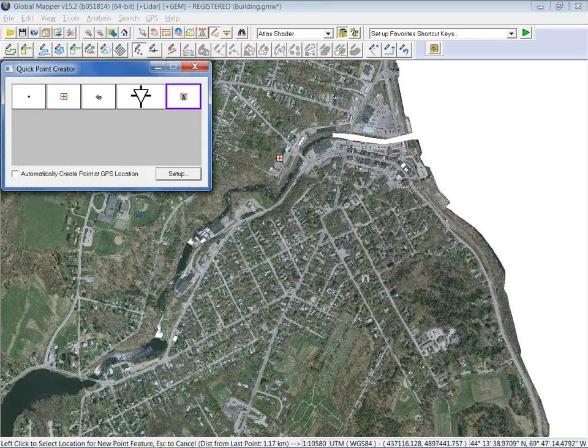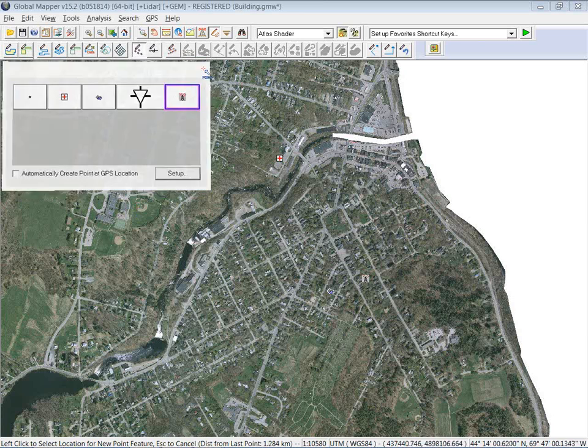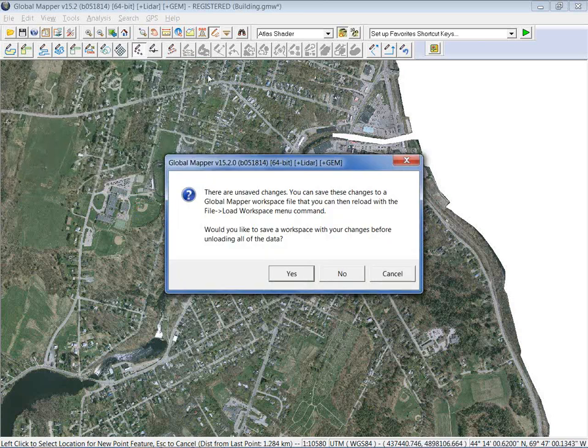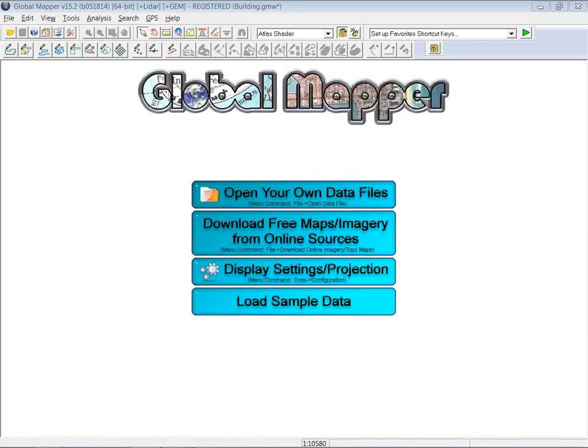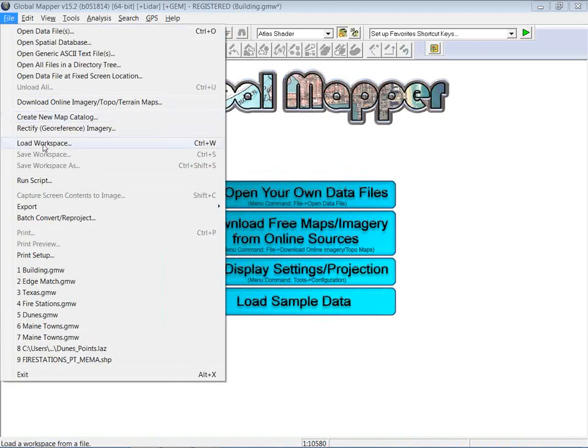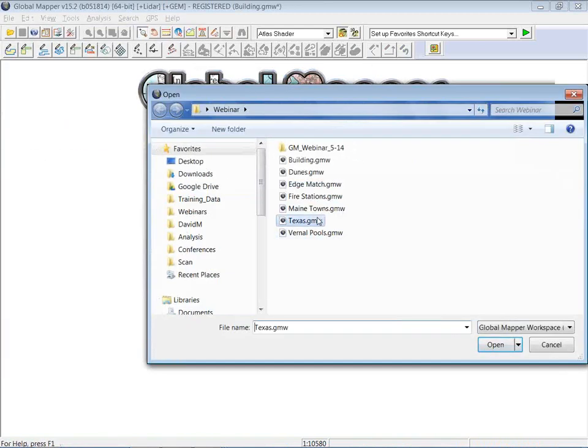Let's take a look at attribute management. I did promise I would show you this, and I know our time is getting short here. So I'm going to bring up another workspace, which has the state of Texas.